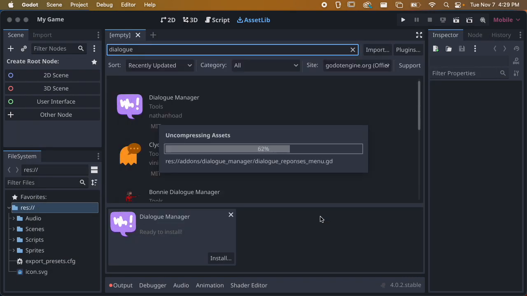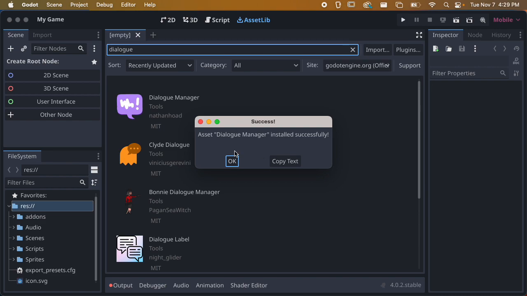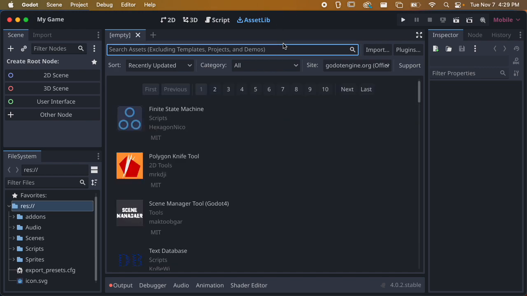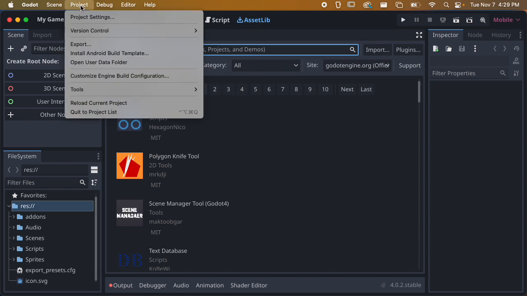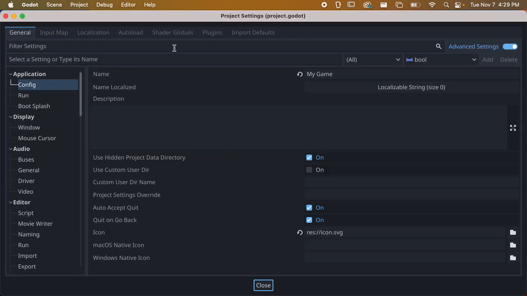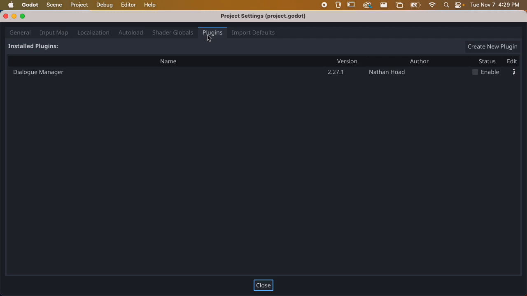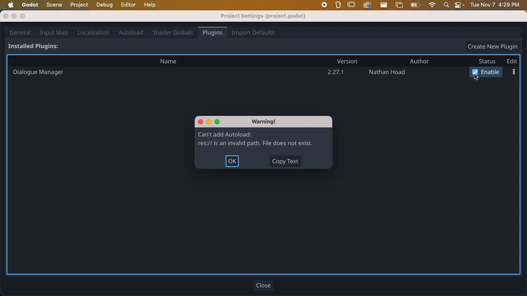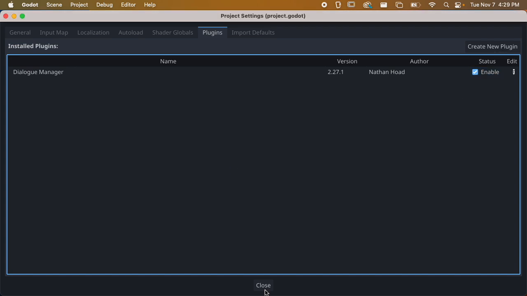And there's a couple things that we have to do once we download it. So you just download it. It goes pretty quick. And right now, nothing has changed. We don't really see this new option because we haven't enabled it yet. So we have to remember to go to project settings and then plugins. You'll see this new Dialog Manager plugin, and we just click Enable here. Going to hit OK.